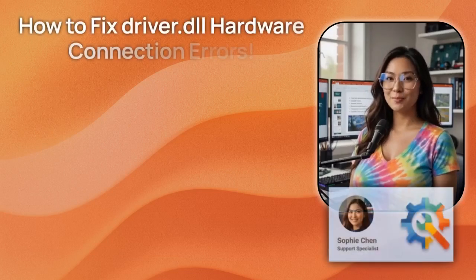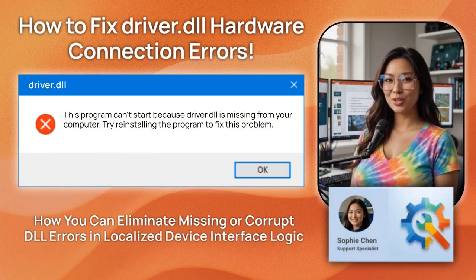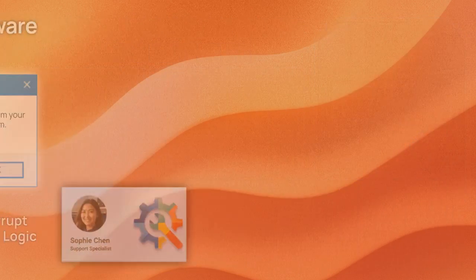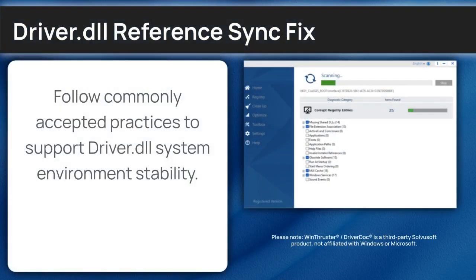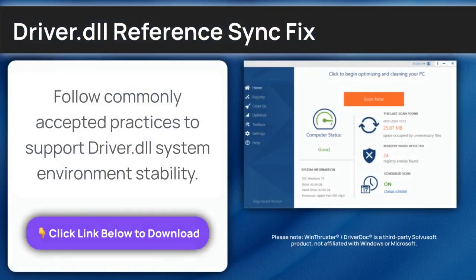Is your system execution path getting interrupted by the driver module DLL? I'm Sophie Chen, a senior Windows support engineer, and I'm ready to repair your OS stability. While preparing the manual steps for driver module, check for an official tool to assist with background synchronization.